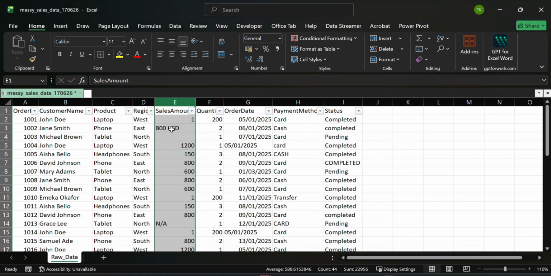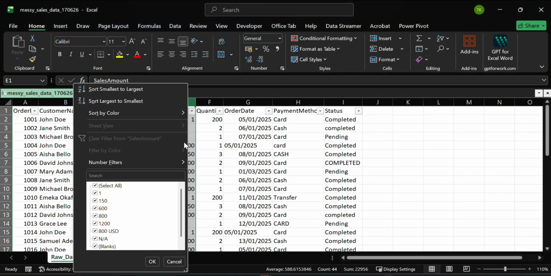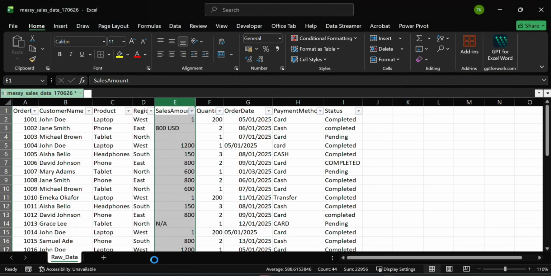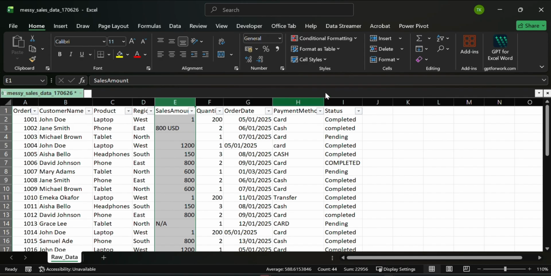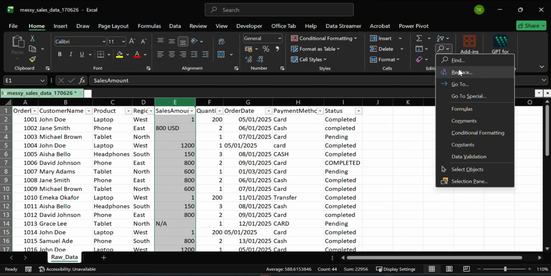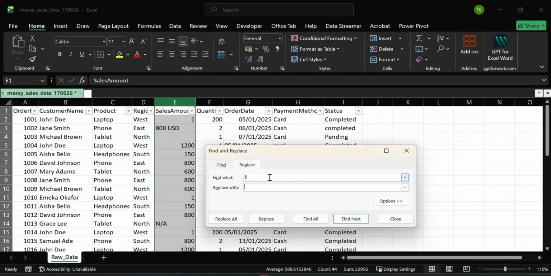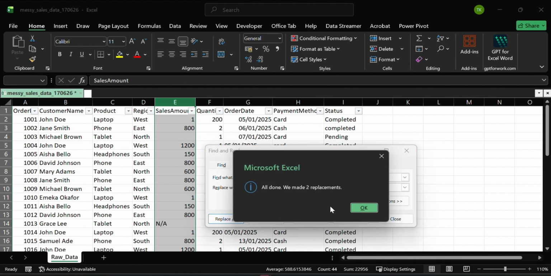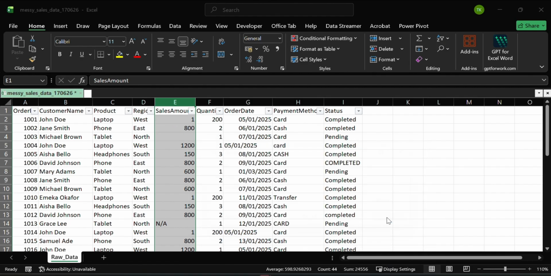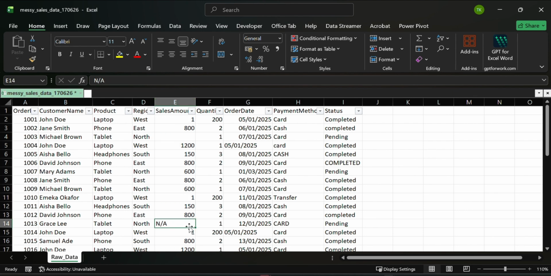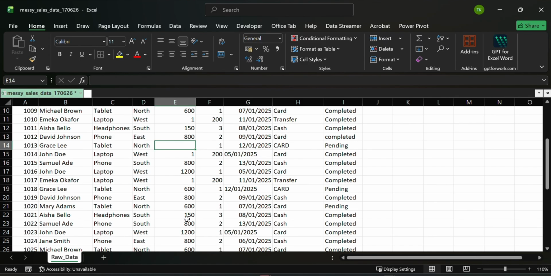Next thing I need to do is also to remove this USD, right? If you look at this, it is the only one that has USD, right? So the same thing, I'll do find and replace. What am I finding is USD, right? Replace it with nothing. And in this case where we have NA, what I need to do is to replace it with nothing. So with that, I can just delete this.